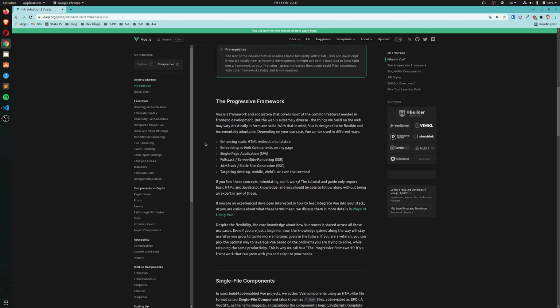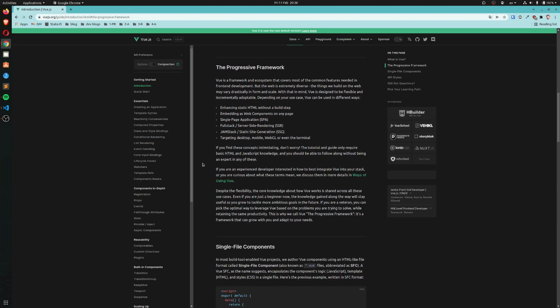The progressive framework. Vue is a framework and ecosystem that covers most of the common features needed in front-end development. But the web is extremely diverse. The things we build on the web may vary drastically in form and scale. With that in mind, Vue is designed to be flexible and incrementally adaptable. Depending on your use case, Vue can be used in different ways: enhancing static HTML without a build step.